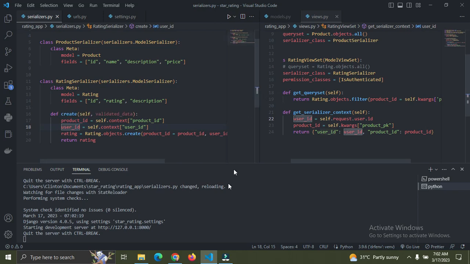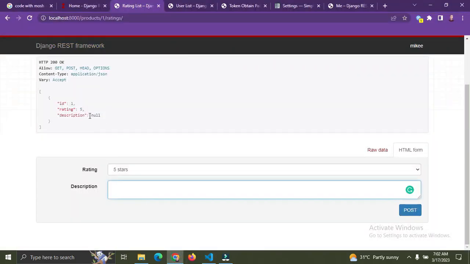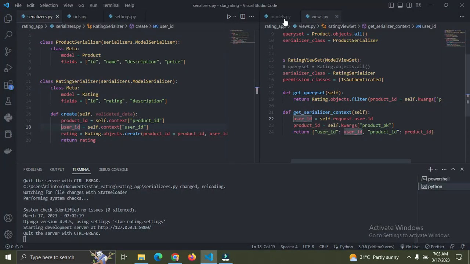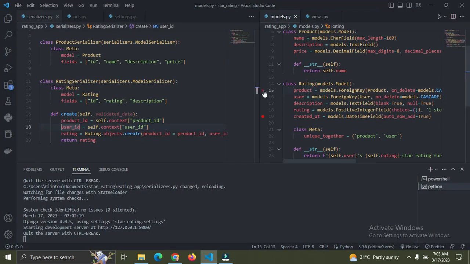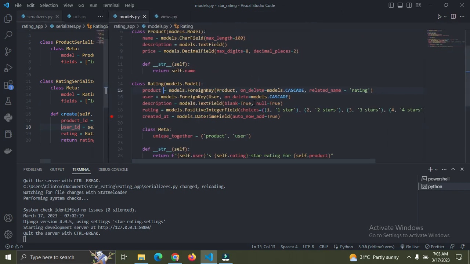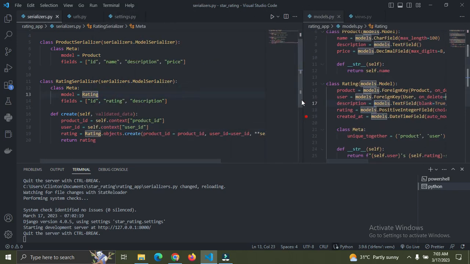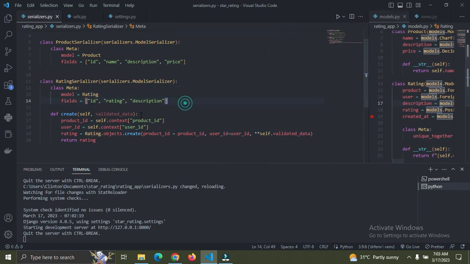If you try creating a rating for this product, it's not going to work, because you need to pass in your product ID and your user ID, because the fields are necessary. If you check your models, these fields are not blank, they are not null, they are necessary. You need to provide these two values. If you don't provide them, you can't create a rating for this product. So that's what we did here.